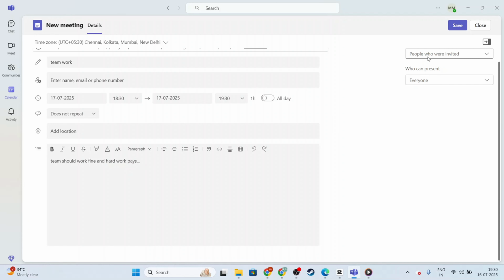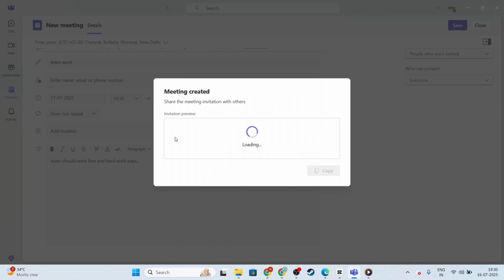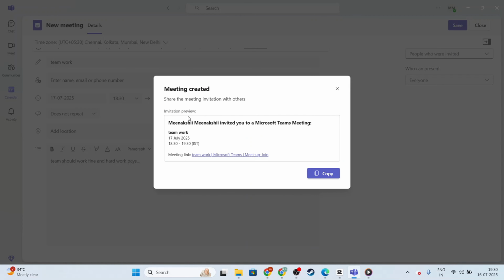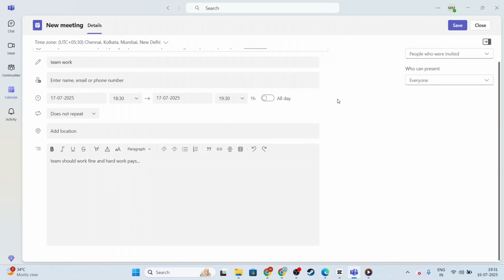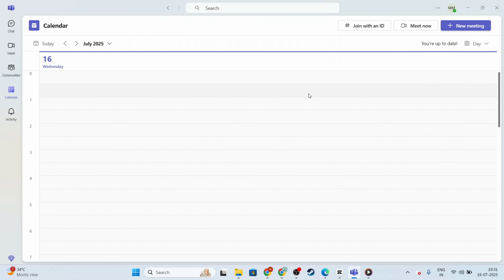This action will send out email invitations to all attendees, including a link to join the meeting when the time comes. When it's meeting time, you or anyone involved can join from the calendar by clicking the Join button next to the meeting entry. And there you have it, you're ready to host your meeting on Microsoft Teams.